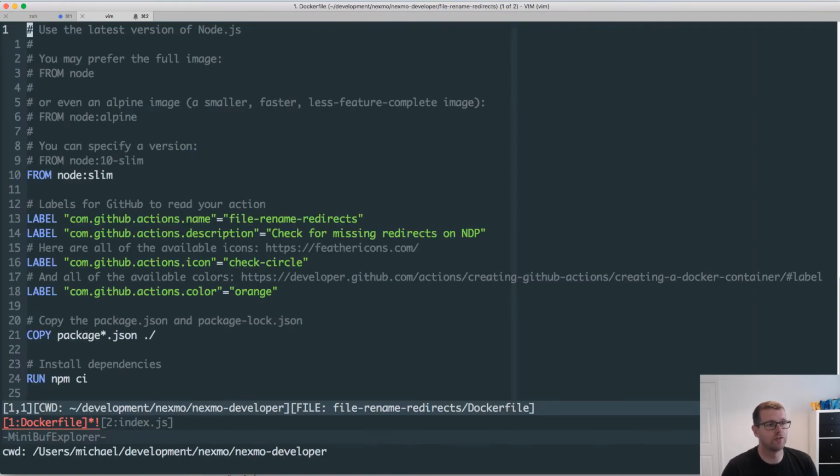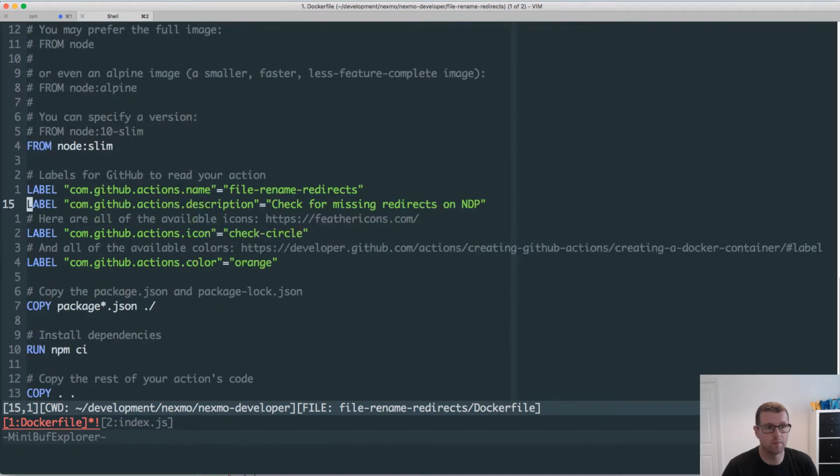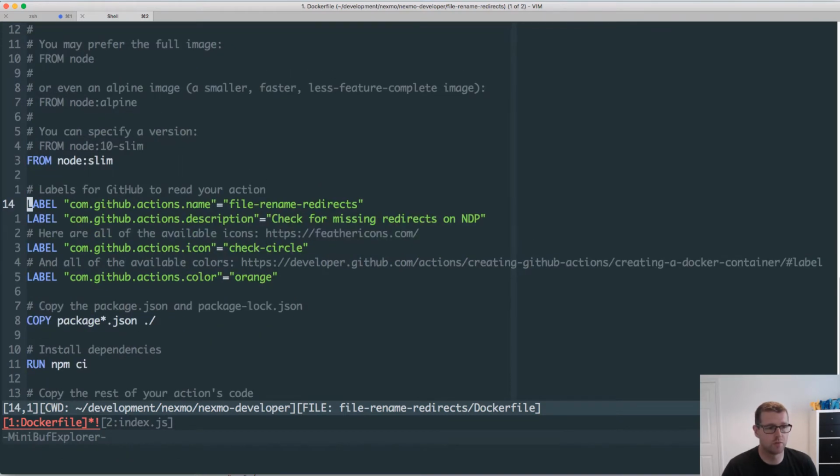So I'm going to start with the Docker file. You can run any code you like in a GitHub action. Here we're running Node.js, so we use the Node Slim, or you can specify a specific version. We don't really care about that. We're just going to use the latest version of Node. Then we've got a couple of labels which GitHub uses in their UI. So that's icons, colors, descriptions, things like that.